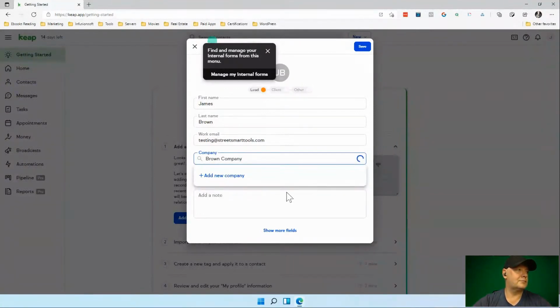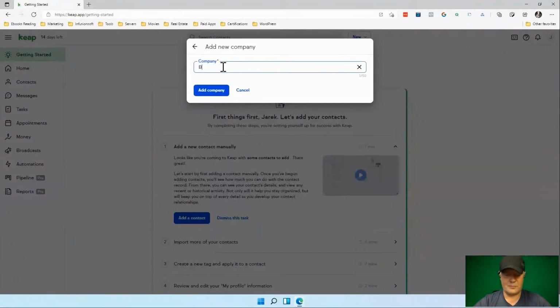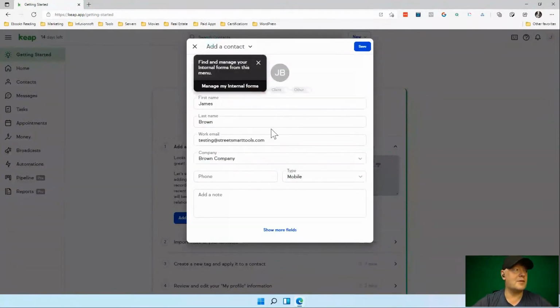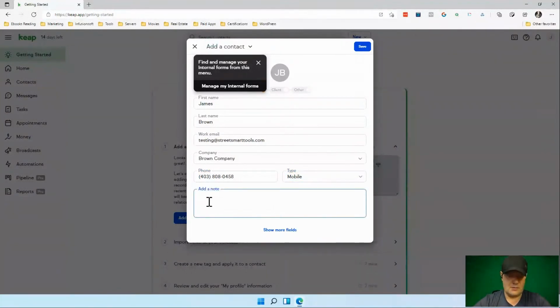Right. Okay. I have to add it, Brown Company. That's why we have set it up, the situation with the phone number 8080458, that we set up, the business to business and person to person. This is my first investor lender from my manual contacts.